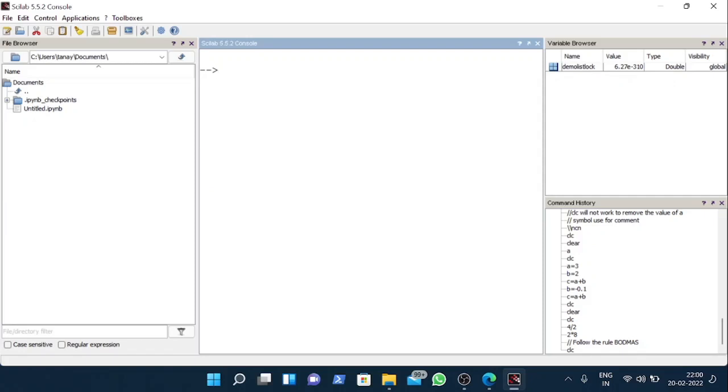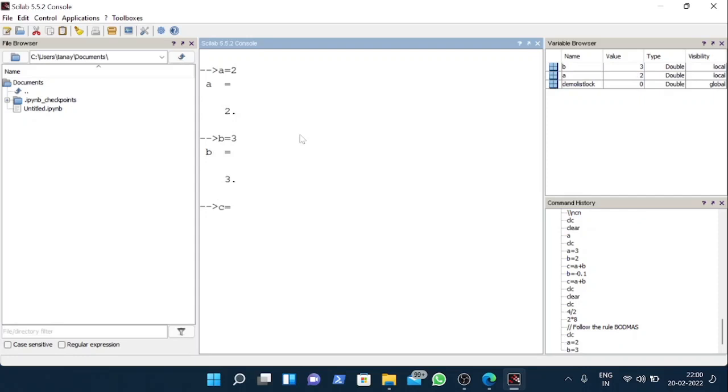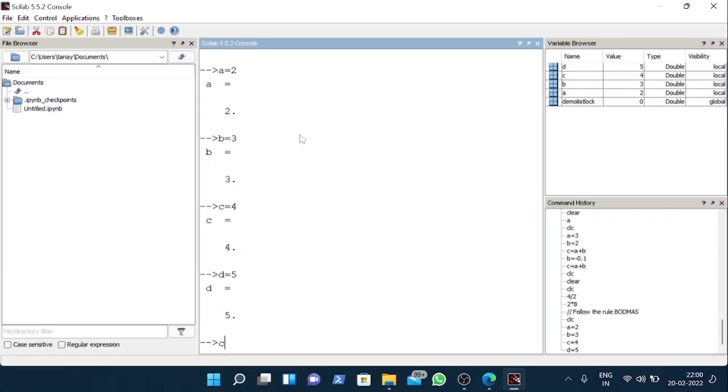So let me give you one example of it. a is equal to 2, b is equal to 3, c is equal to 4, d is equal to 5. Now I write a plus b divided by c plus d. What will be the result? Think about it.